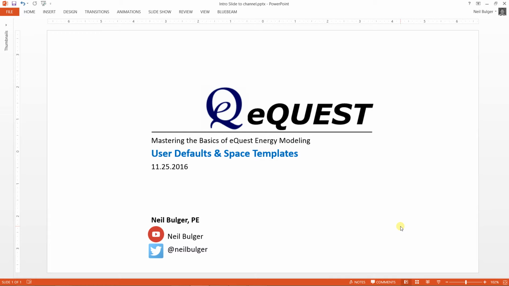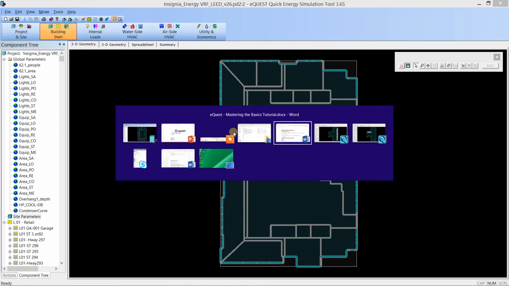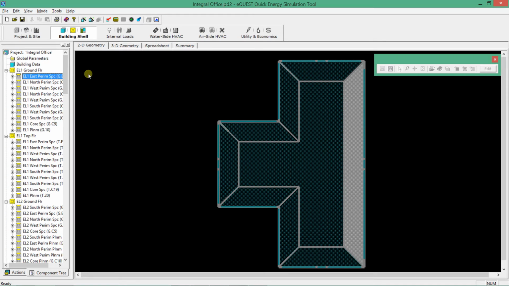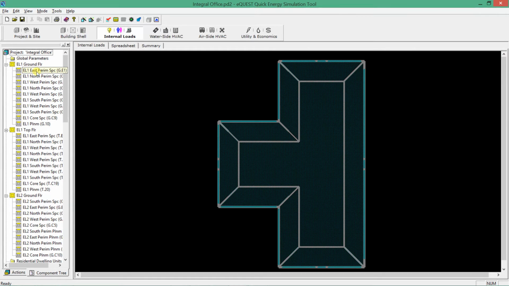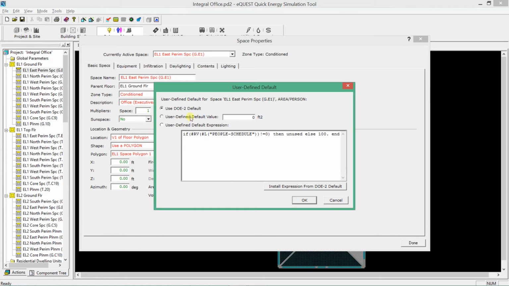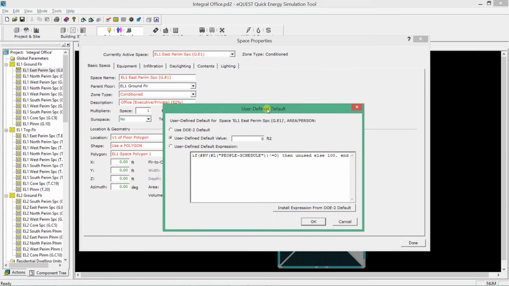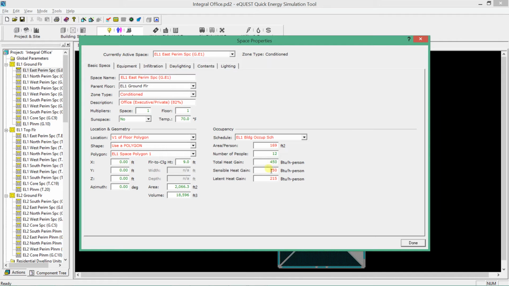So in the last video, we went over user defaults and user defined defaults and made some custom variables. Now what we're actually going to look at is going beyond just global parameters and custom variables and a little bit beyond these user defined defaults, where we might say we want every space to be the same density, or we want every body heat to be the same, but using those same fields.